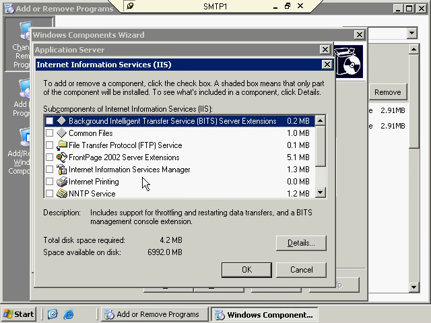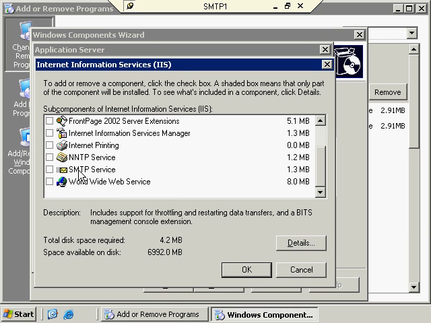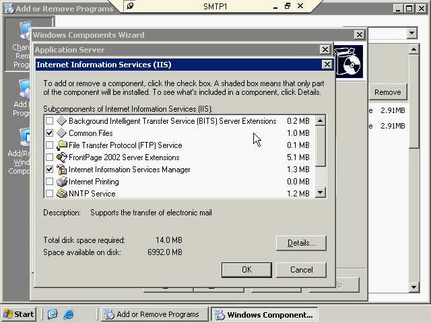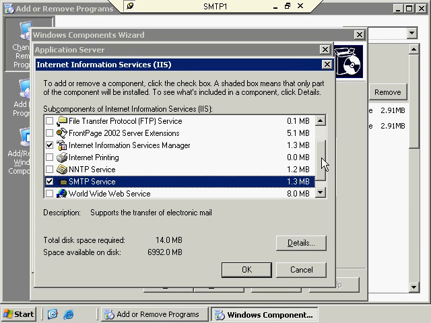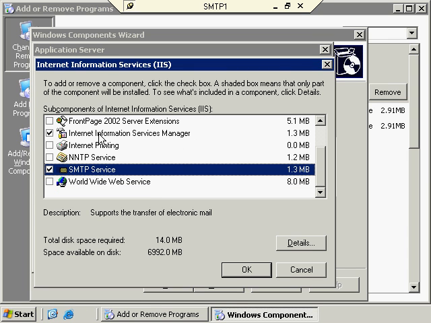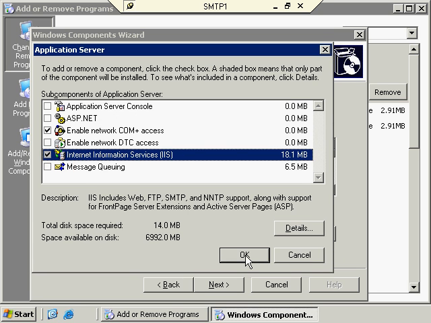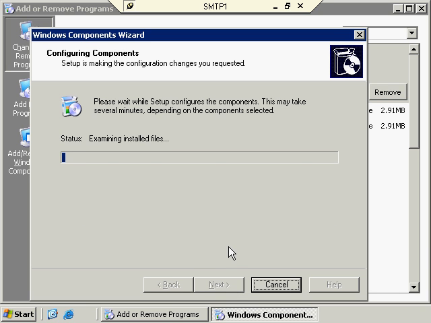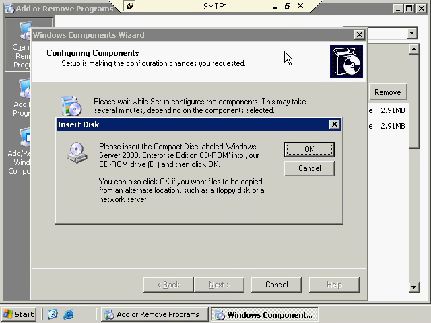So let's go ahead and open this up. And then down here at the bottom, we're going to go ahead and select SMTP. And you see that this also is selected by default. Okay, if I select it again, okay, that's selected. And common files are also selected. Okay, common files are common. They need to be installed. And this is the management tool that you're actually going to be managing SMTP from. Click OK. Click OK again. Next. Probably going to need your installation CD here. So we'll pause this video while I throw this in here and we'll start it right back up.